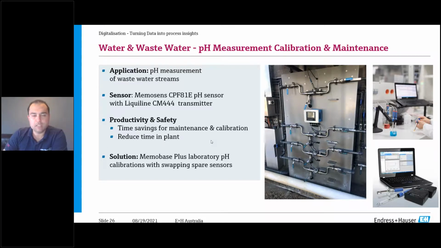This particular customer was looking for ways of reducing their time in the plant. That relates back to one of my earlier slides and discussion points around the safety side of things. They were looking to save their operators from being out in the elements, exposed to gas and temperature and things like this. The other aspect was the potential for the quality around the calibration, the potential that their buffer solutions could be contaminated in the field.